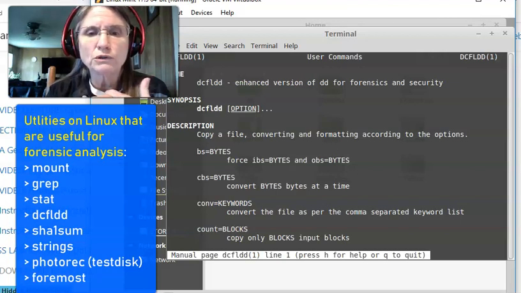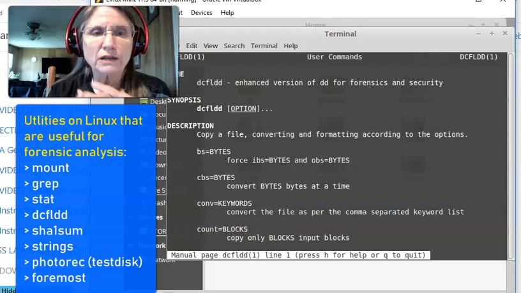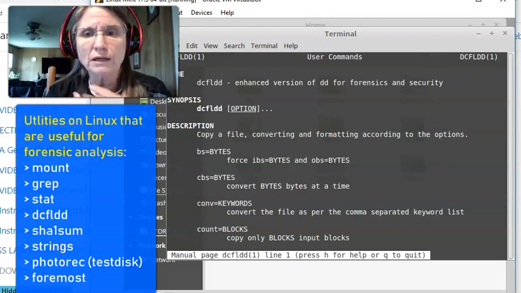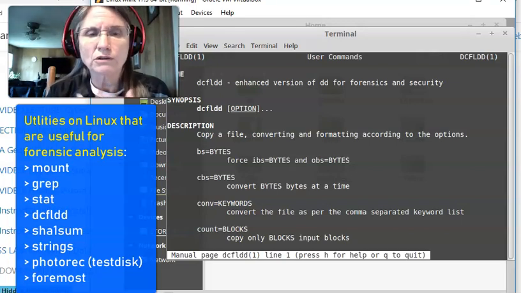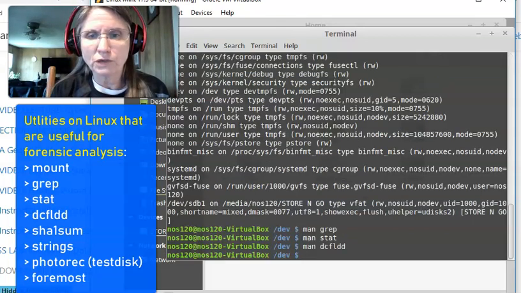And we can see that it is mainly used for forensics and security. We're going to use dcfldd to make a copy of our USB drive bit by bit. So we're not going to copy files like the Linux cp command, but we're going to make a bit by bit copy of the file system so that we can analyze it.